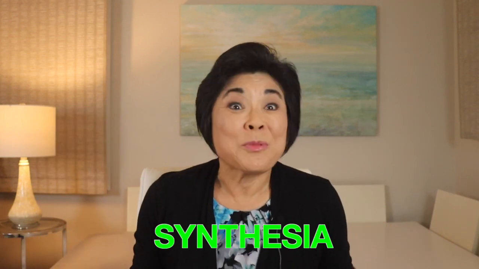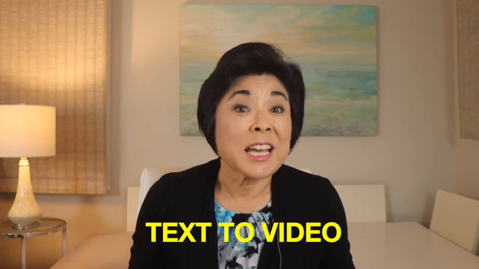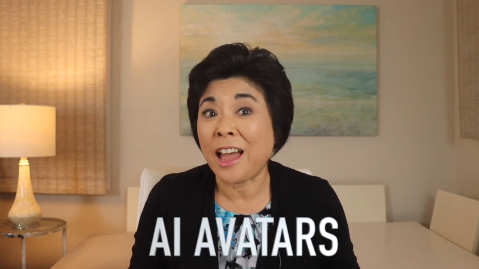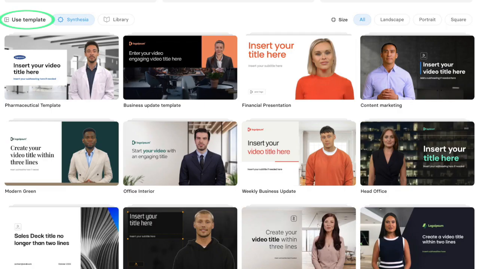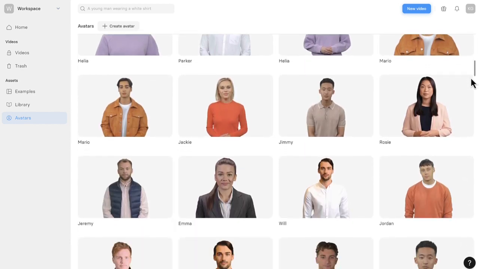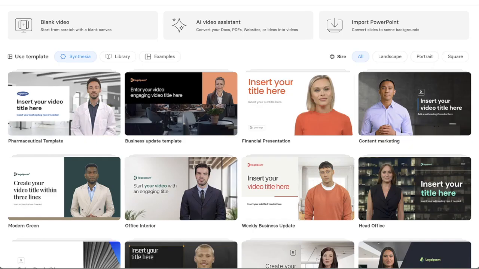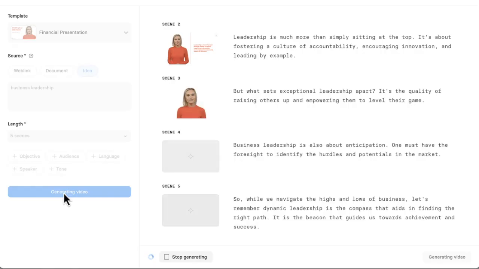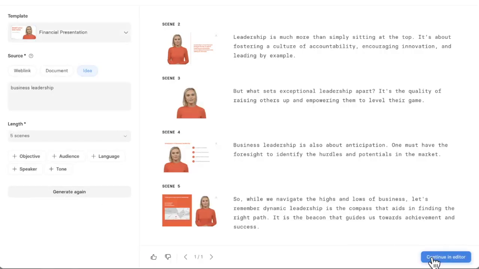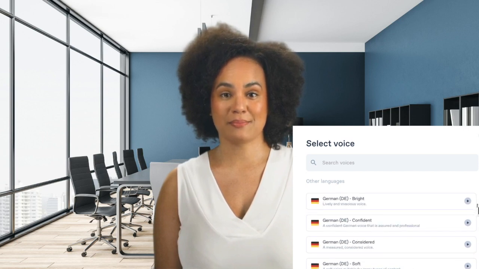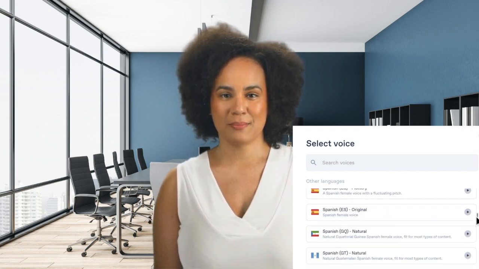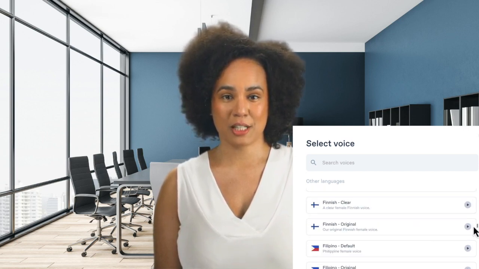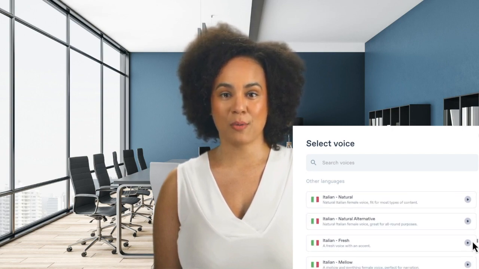Here's how to get started with Synthesia, an easy-to-use text-to-video app that comes with a huge selection of realistic talking AI avatars. First, pick a video template and choose from this collection of over 70 human-like avatars. You can upload a script, ask Synthesia to generate a script for you, or import a PowerPoint deck as a starting point. You can type in over 120 languages and Synthesia will automatically have the avatar speak in the language, accent, and voice you select.